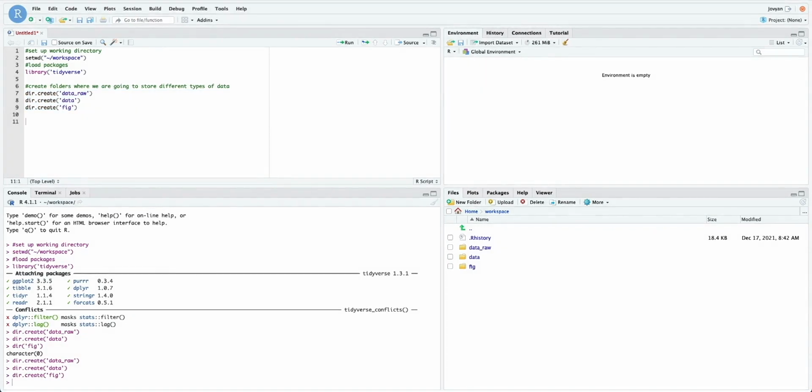Now let's download the data that we are going to use in this module today. We are going to use the function download.file. The first argument of this function is the URL. Pause the video if you need to make sure you get the right file.